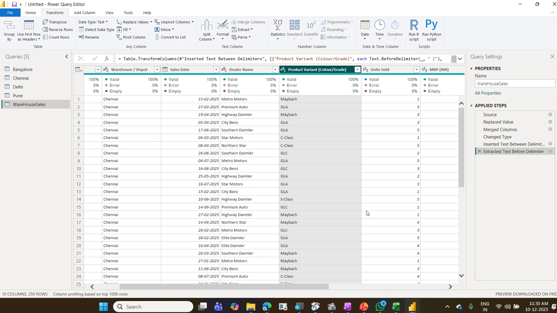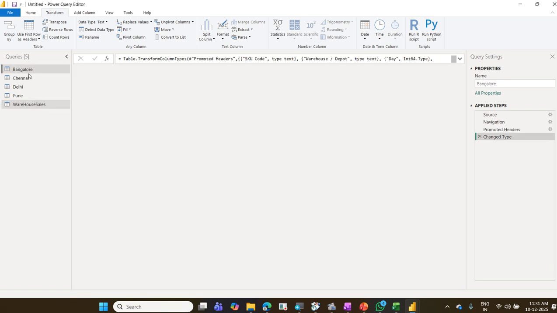Before that, this table, I want to load this. Data modeling is very important. What is modeling? Sizing of your data. For example, if I load all the 5 files, Bangalore, Chennai, Delhi, Pune, and this consolidation file, my file size will increase. Could you tell me which file we are going to use for our reporting? Out of these, only this one we are going to use for the reporting, correct? These 4 files we are not going to use for the reporting. These 4 files are not required.